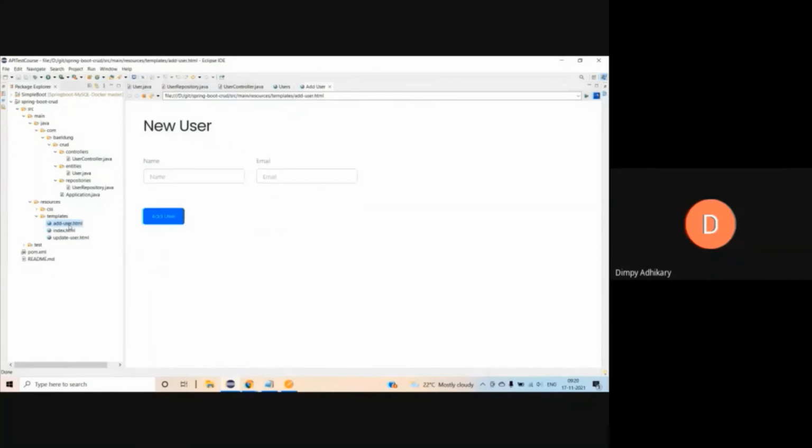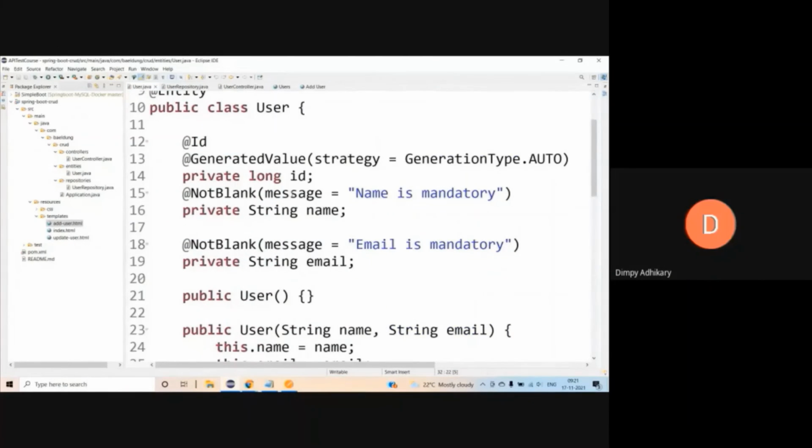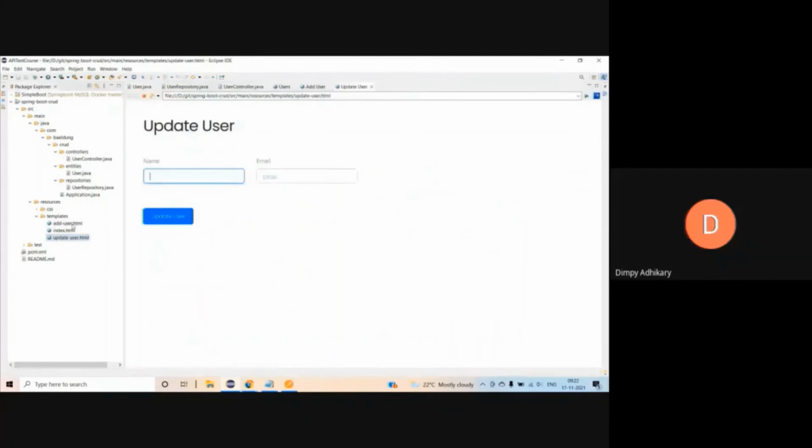Then I have add user. You can see here the name and email fields. When we click on this add user, it should trigger the post request. You can handle it in JavaScript in the front end, or if you want to handle it in the back end, you can see in the entity class they have already added it: message name is mandatory, message email is mandatory.